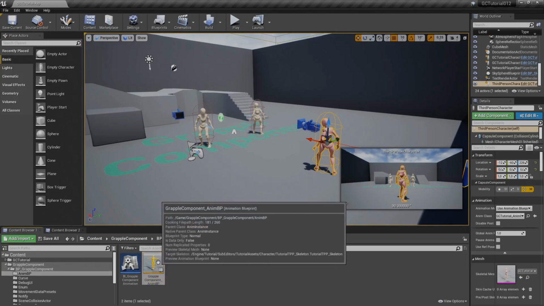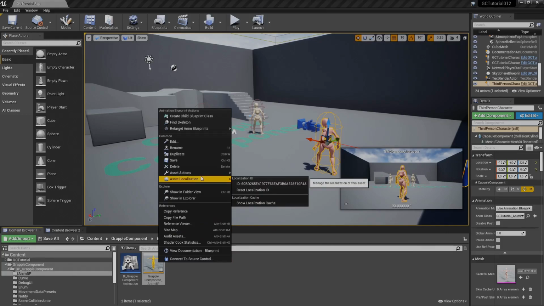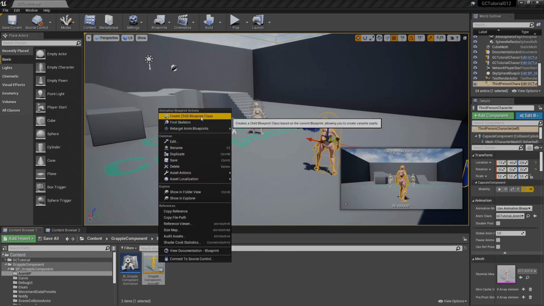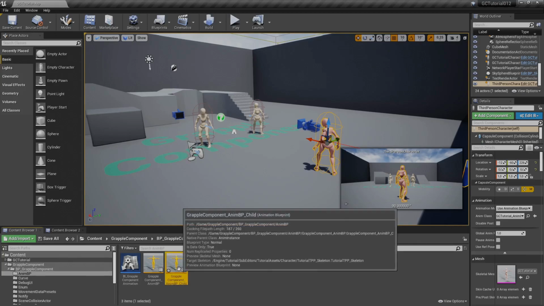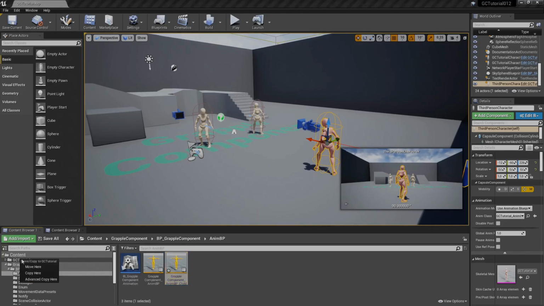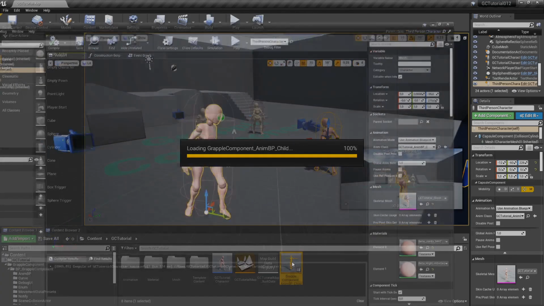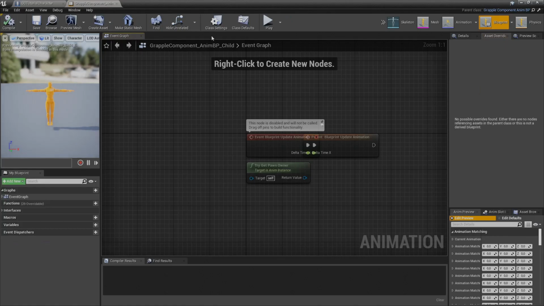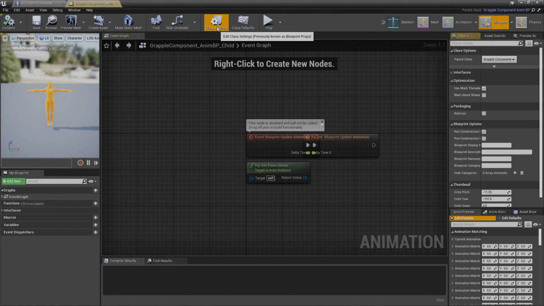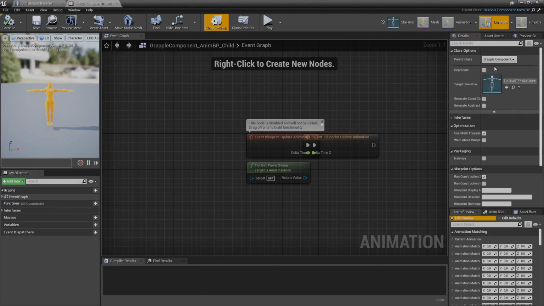What we need to do now is right-click this object and then create a child blueprint class of it. We will move this class to somewhere we can easily access, like our GC tutorial folder. Now, if we open up this asset, the only thing we really need to do is press the class settings button over here and then navigate to the details tab. Over here, there should be a section called class options, and if you see the little arrow here, you can use this to expand this menu to show the advanced options.